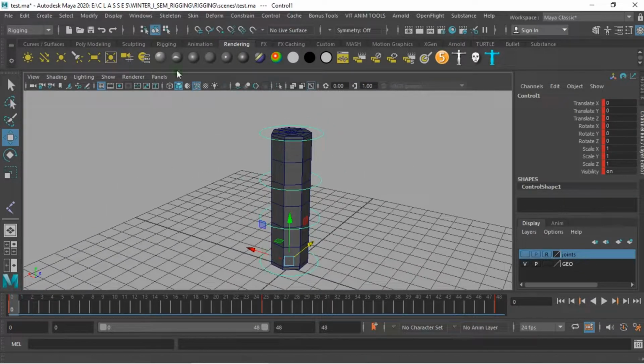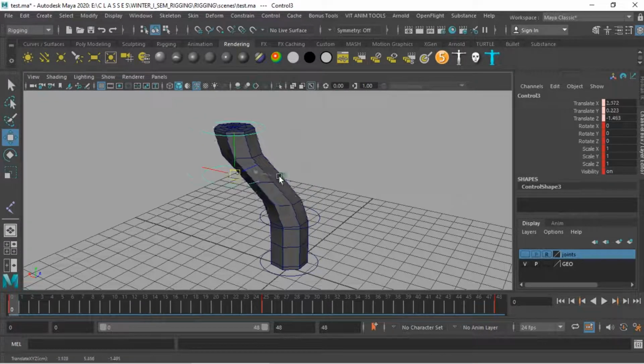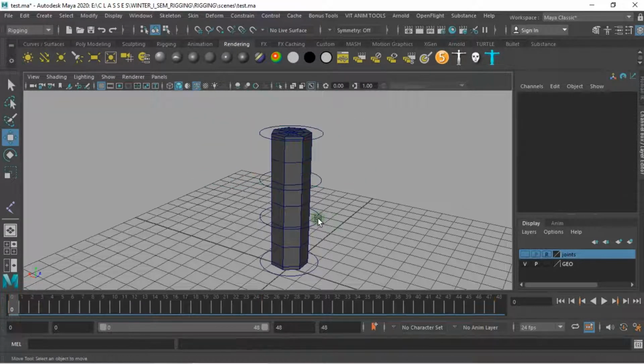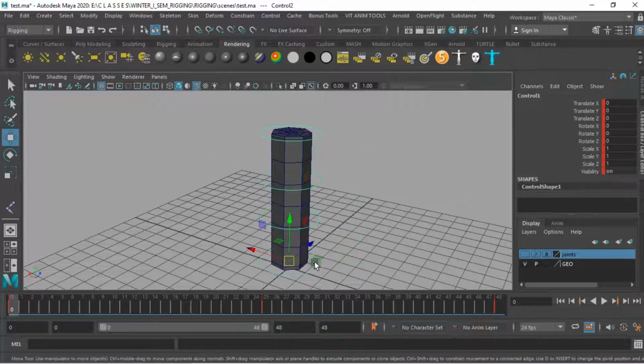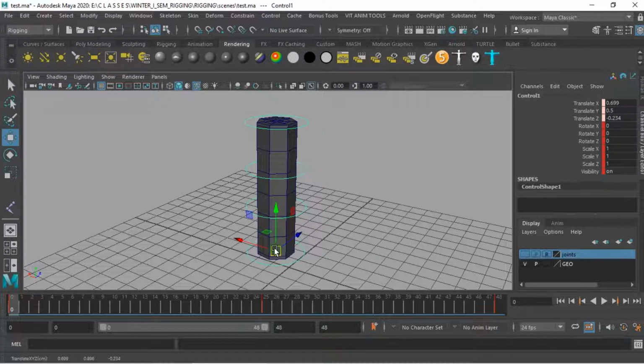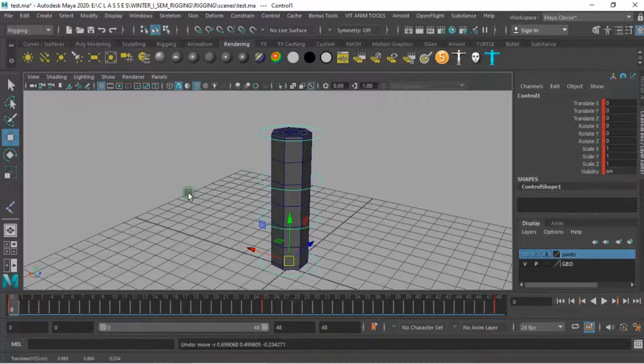Okay, so I hope you all had understood this, and we'll go to the advanced level of skinning and rigging.